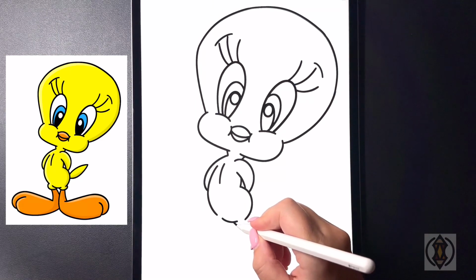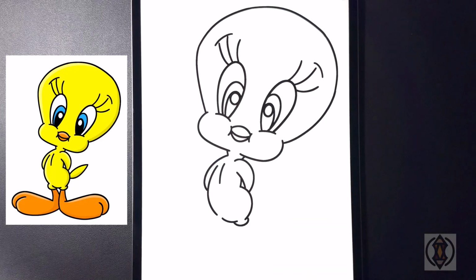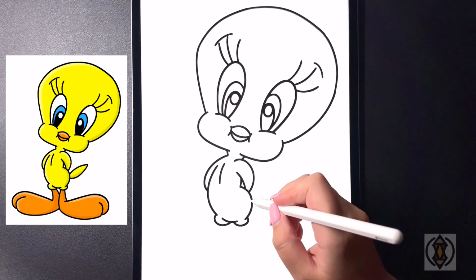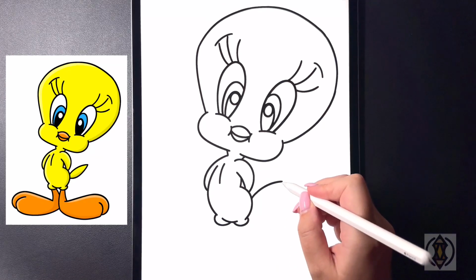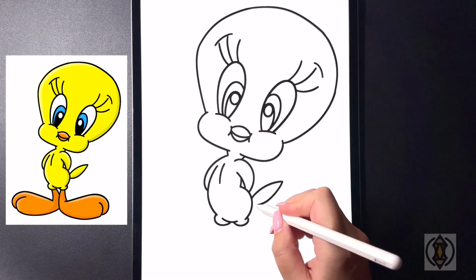On the right now for the leg, we're going to arch this line in. And then we'll do the same thing over on the left-hand side. For the tail on the top, we're going to curve this line over. And then from that point, we're just going to curve this line back around and then in on the bottom.